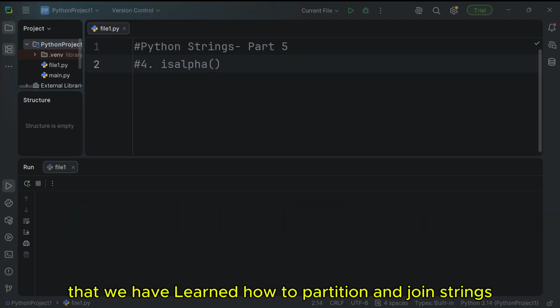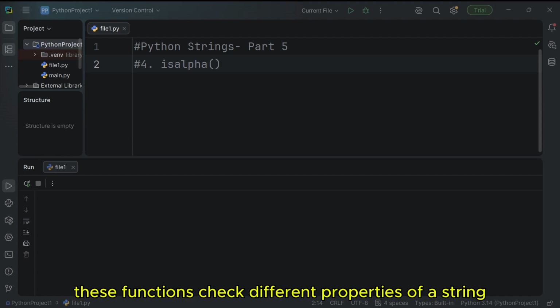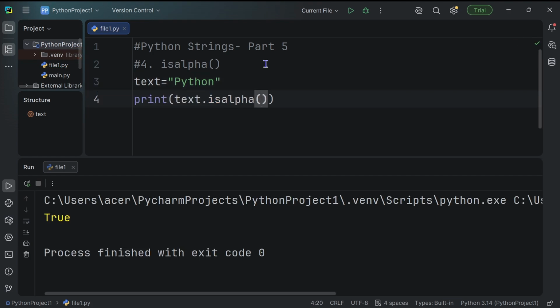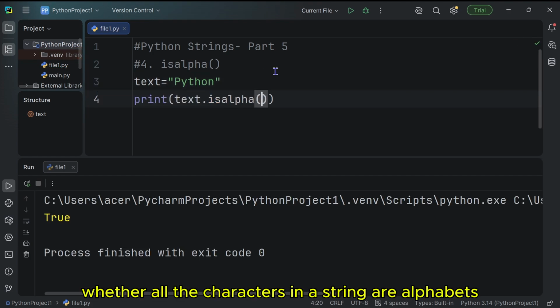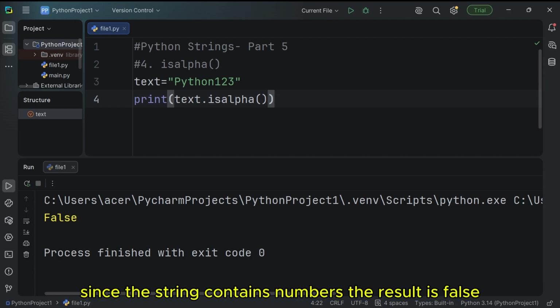Now that we have learned how to partition and join strings, let's move on to a new category of functions. These functions check different properties of a string and return either true or false. The next function is isalpha. Isalpha checks whether all the characters in a string are alphabets. If every character is a letter, it returns true. Otherwise, it returns false. Let's move to another example. Since the string contains numbers, the result is false.